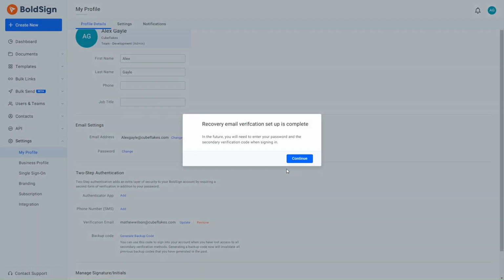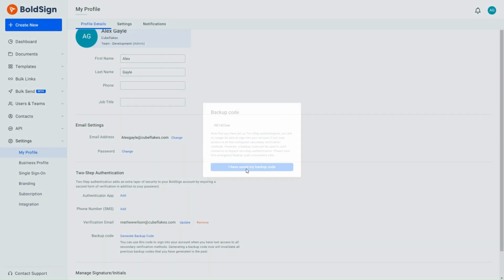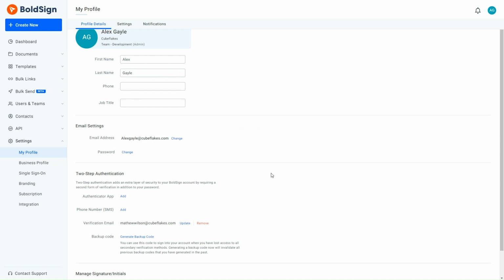The recovery email verification setup is complete, and a Continue button is displayed. Once clicked, the backup code will be generated. You can save it in secure storage, and this backup code can be used when the primary 2FA is lost or cannot be accessed. If the saved backup is lost someday, you can regenerate the backup code if you have access to the primary 2FA.